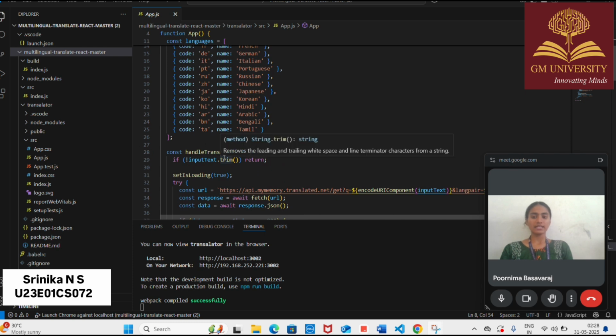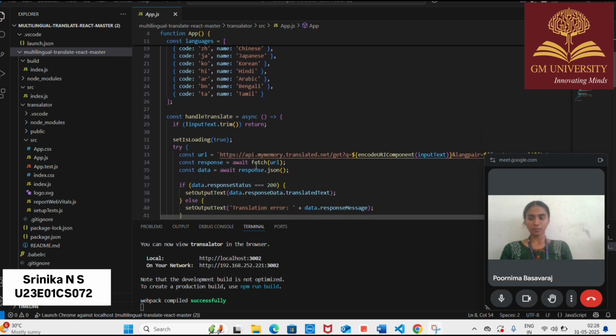Const handleTranslate is an async function triggered when the user clicks translate. If !inputText.trim(), return. This prevents translation if the input is empty or white space. Next, setIsLoading(true) shows a loading indicator. Next, try, const url. This is a link, constructing the API URL using the user input and selected languages. encodeURIComponent safely encodes the input for use in a URL.